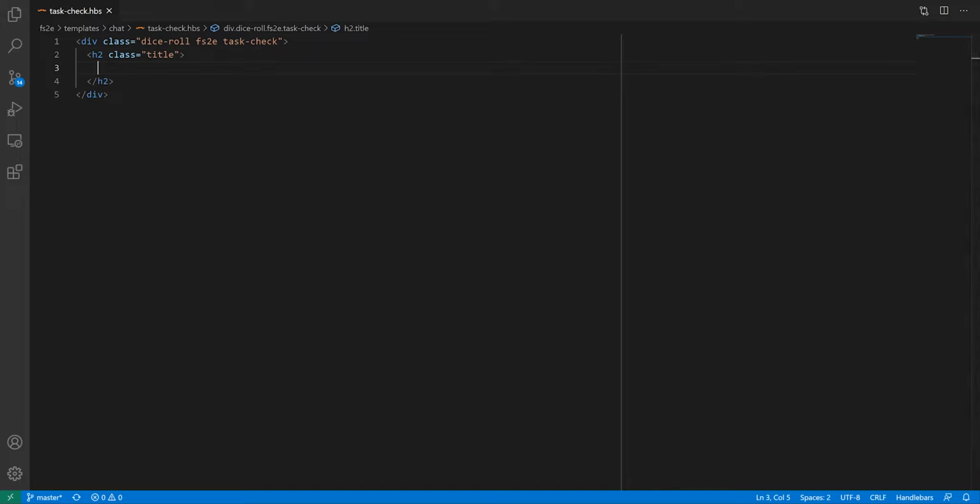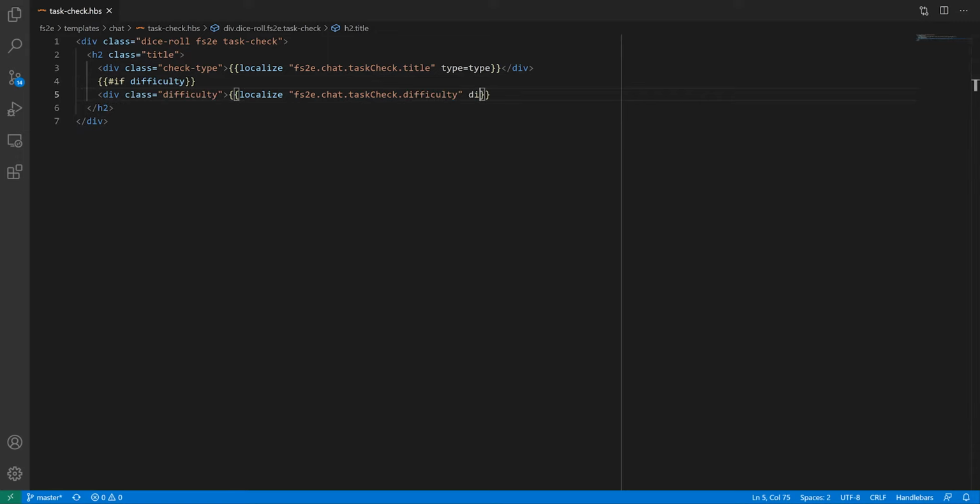First, we have a title letting the user know the type of check this is. No need to wonder about variables just yet, I'll explain that in a moment. For some task checks, we can know the difficulty in advance, like in def checks or up checks, and when we do, I'd like to have the difficulty listed in the title.